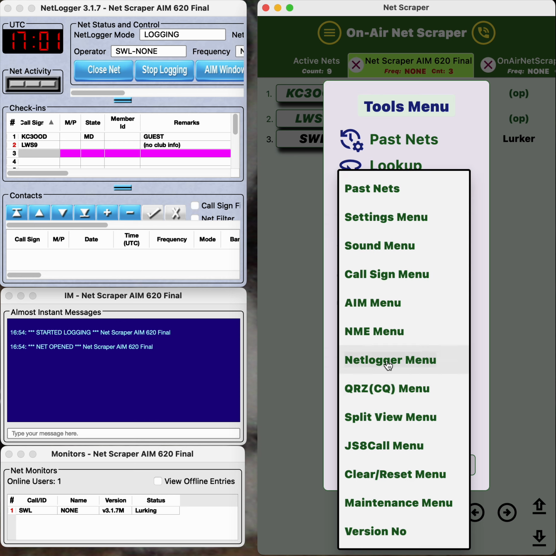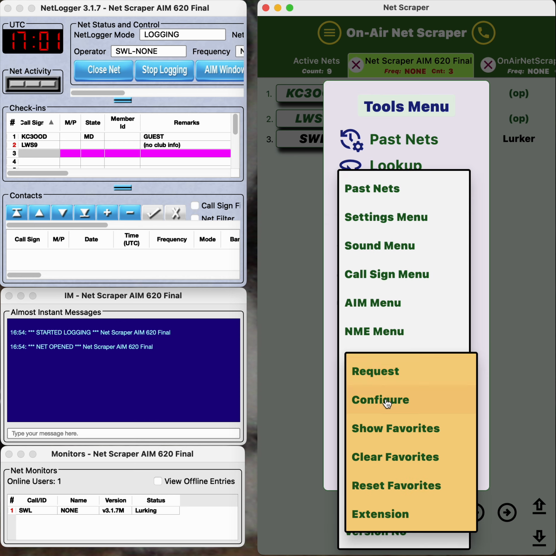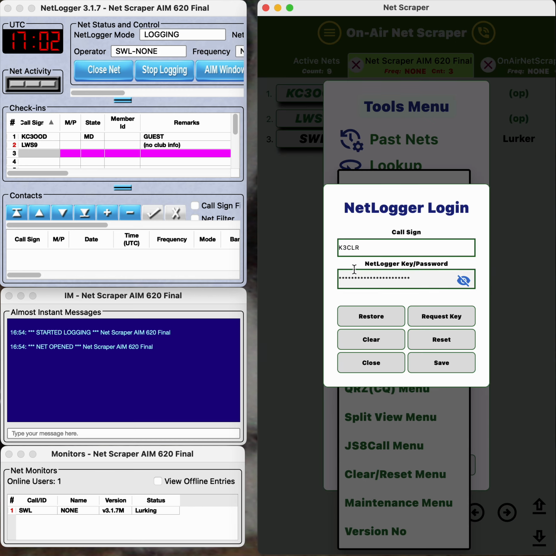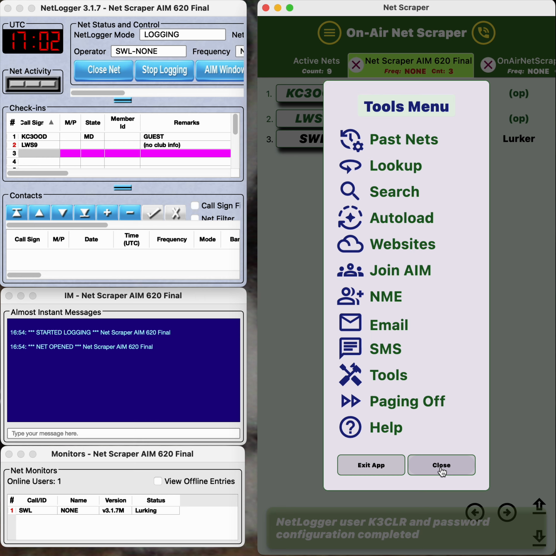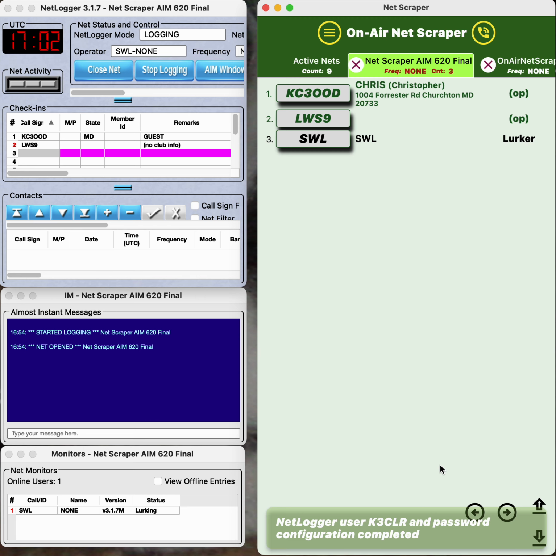Once you get a key, you go back to the NetLogger menu, you go to Configure, click Configure, and it'll step you through the request for a key, as you can see here. It's pretty straightforward and easy to follow. Again, since I have a key, I don't need to do that.